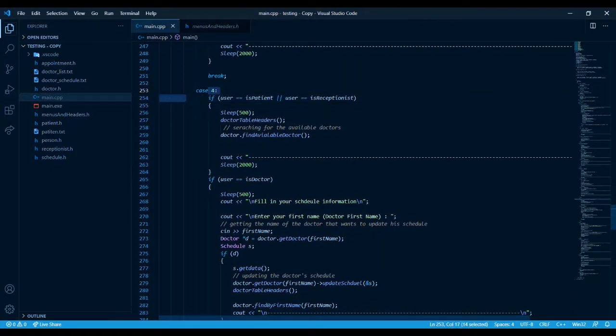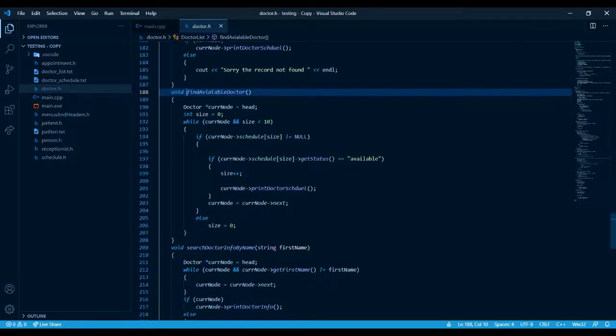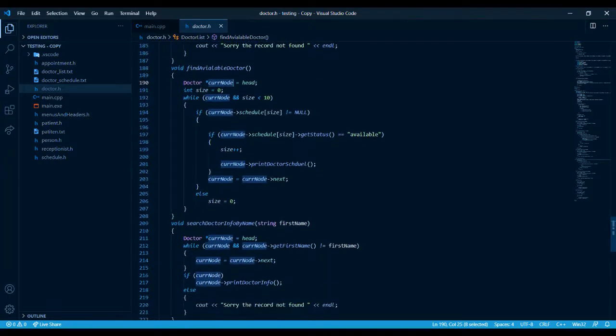So here, this case is for the patient and receptionist. It's basically finding the available doctors. The implementation of this function is that we store the head into a doctor object, and then we have a validation while loop, while current node. While we have a node, we do these steps.